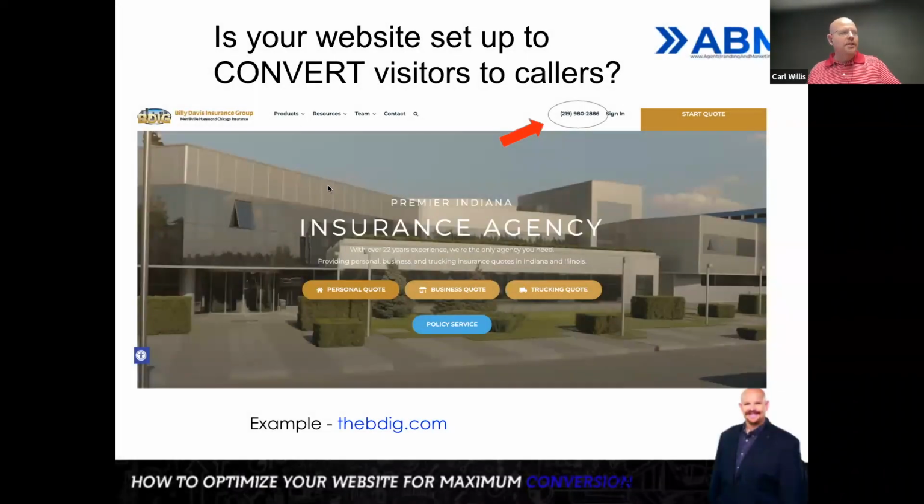This is one of our clients' sites, Billy Davis out of Maryville, Indiana. And you can see his phone number is up here in the top right corner. Easy to get to. If you click it, it's a clickable link and it's going to immediately place a phone call.